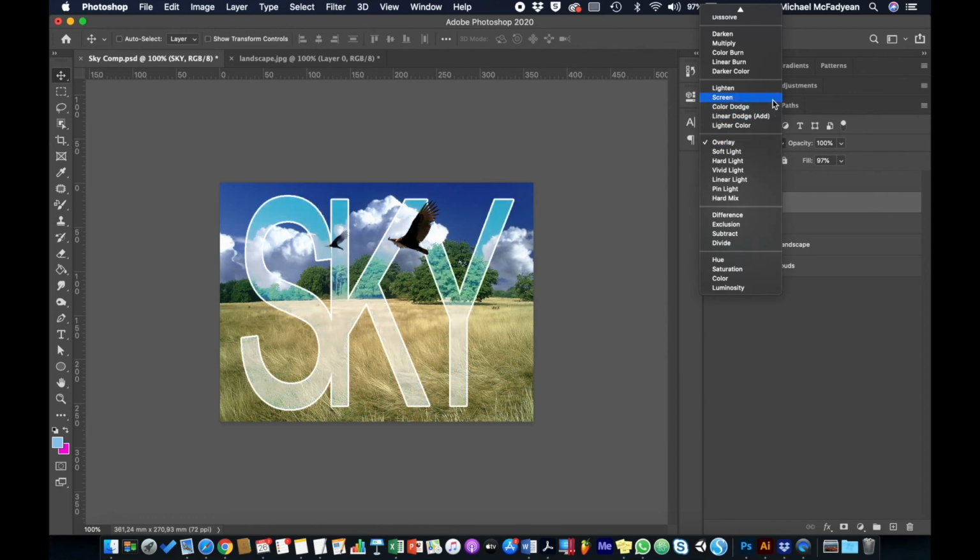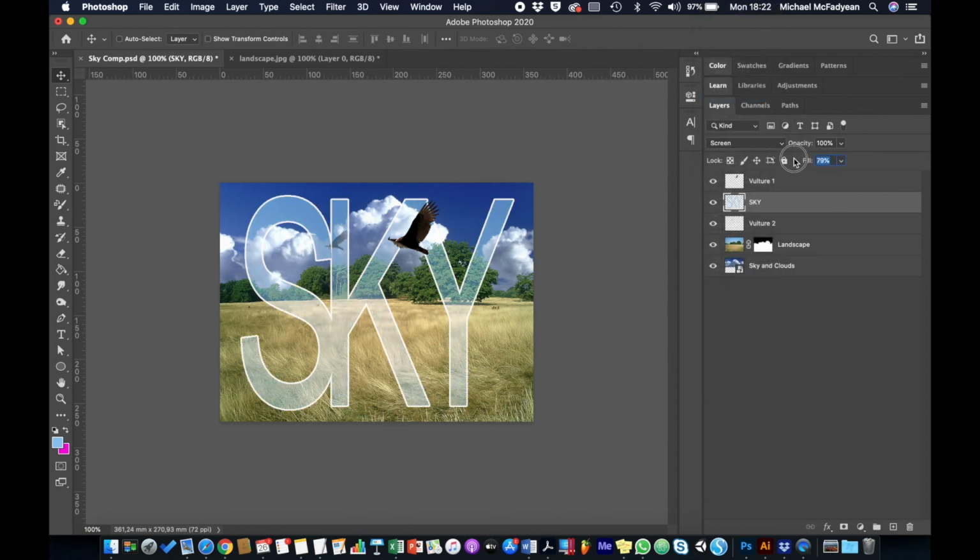So let's try screen. Maybe that's a better blending mode. Nope, I prefer overlay. Alright, so now here is another scenario where using the eraser tool might be a better option. I want the word sky to kind of disappear into the grass, and I need to erase some of the bottom pixels.